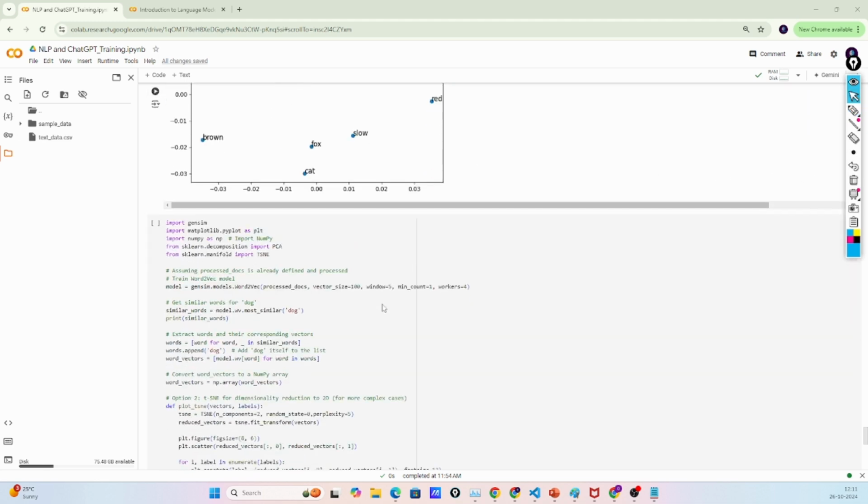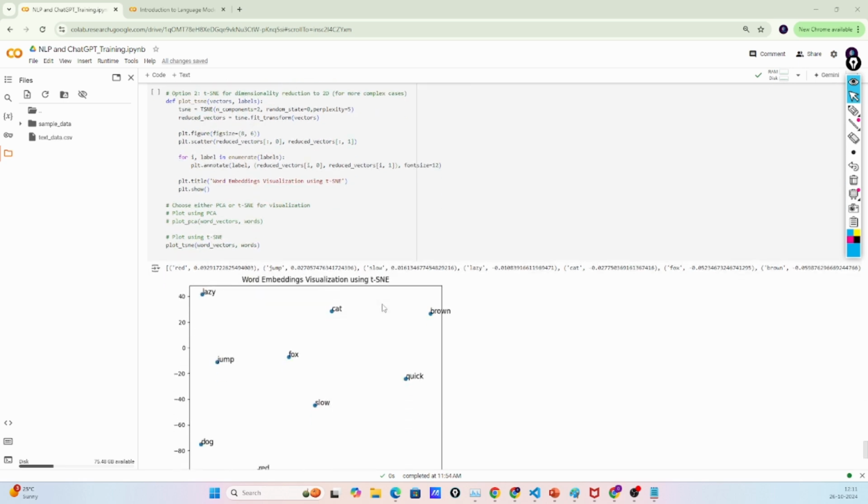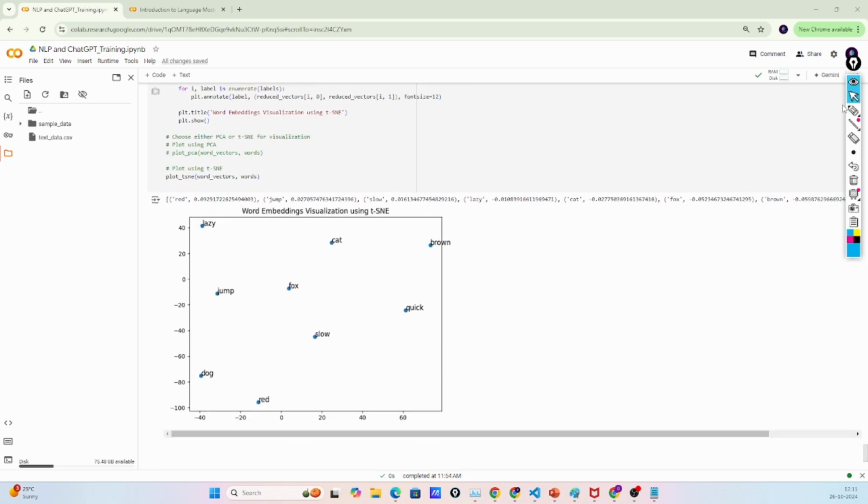And if we perform the same plotting with the help of another algorithm, t-SNE, this is another technique. Here also you can see this is the dog word, and this is the red word, the nearest word to dog. Then this is the jump word, and this is the slow word. So this is another technique.